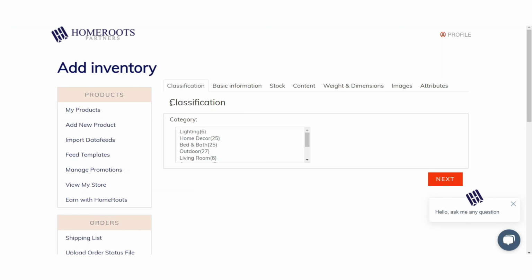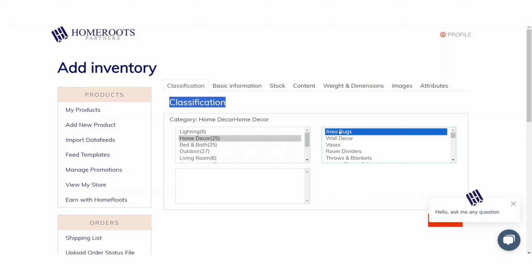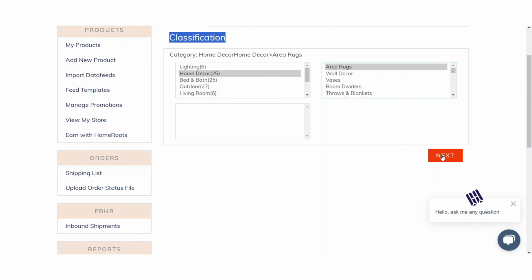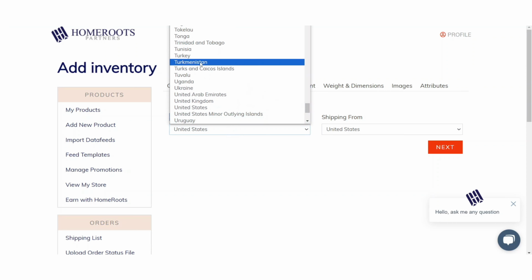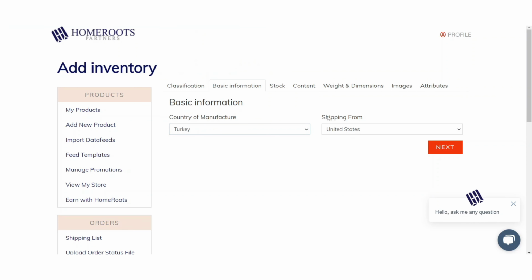First, the Classification tab. Here you need to select your product category. As I will list in the Home Decor category, I am selecting this one. Then Area Rug. Now click on Next. Then you need to fill out the basic information like country of manufacture and shipping from. My item is from Turkey, so I am selecting this one. It will be shipped from US.